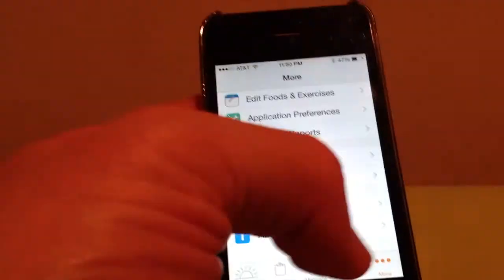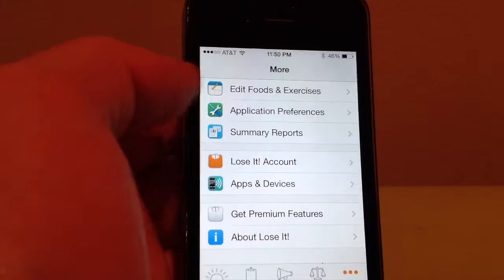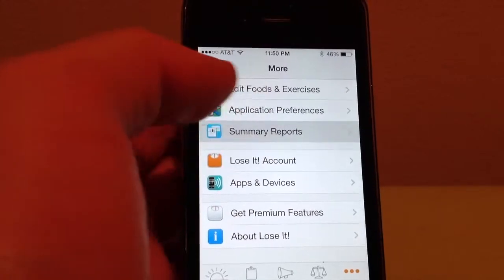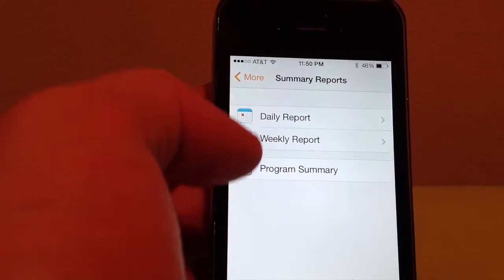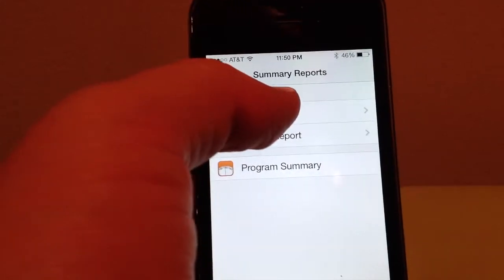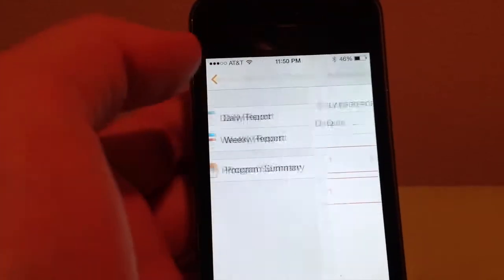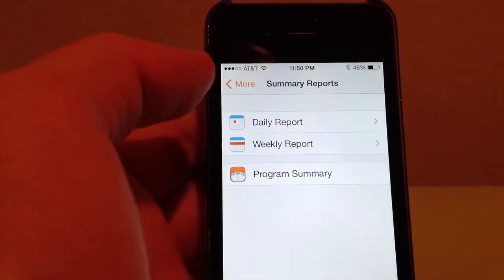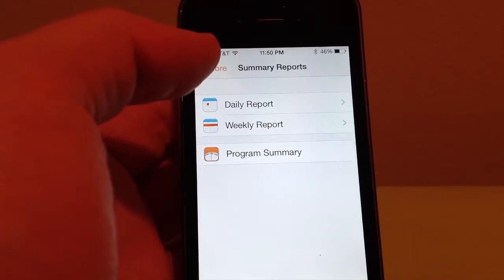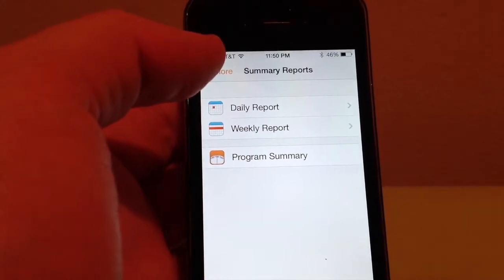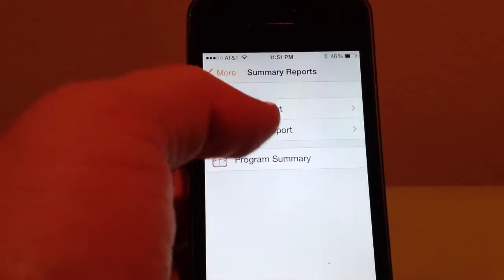And here's a cool thing here in the more things is summary reports. Tap on summary reports and you can get a daily, weekly, or overall program report that you can email or print. So say you have a trainer or a dietitian who's helping you keep track of what you're eating, and they want to know, well, instead of writing everything down for them in a journal like some of them want you to do, you can just hit weekly report.